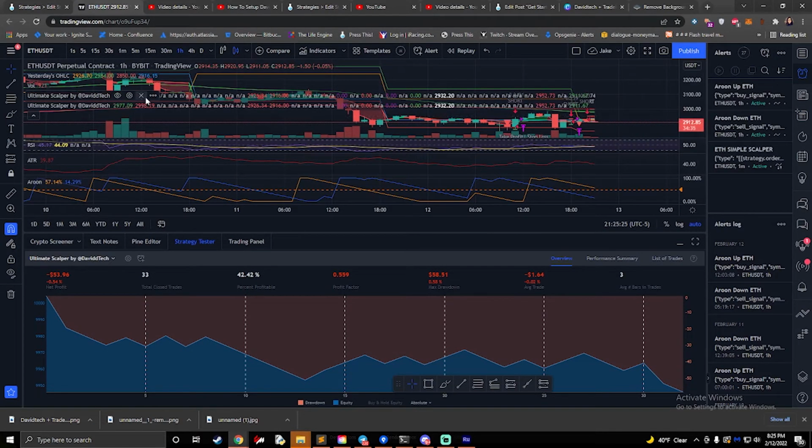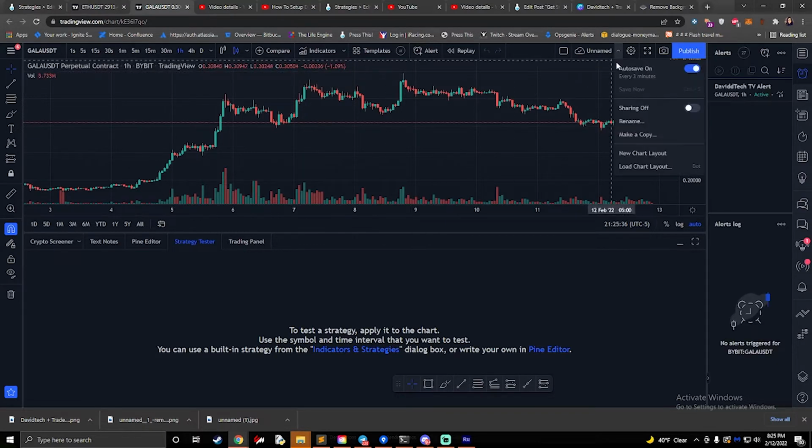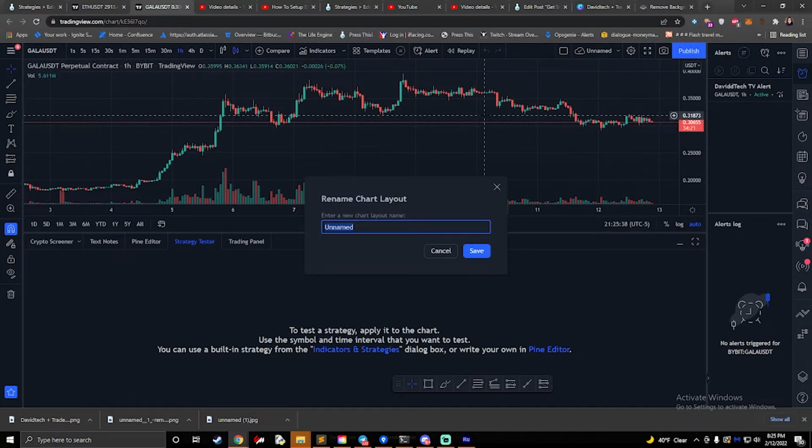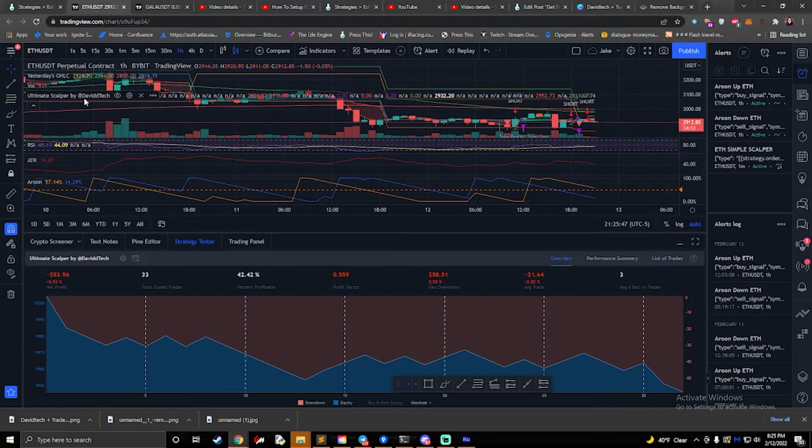So let's just do that. Let's go over to a new chart layout. Okay, and that's going to open up a new window. Now this is unnamed, and we're going to rename this to ETH. Okay, so now that we have our ETH, I still have my Gala right here, and it's still there.